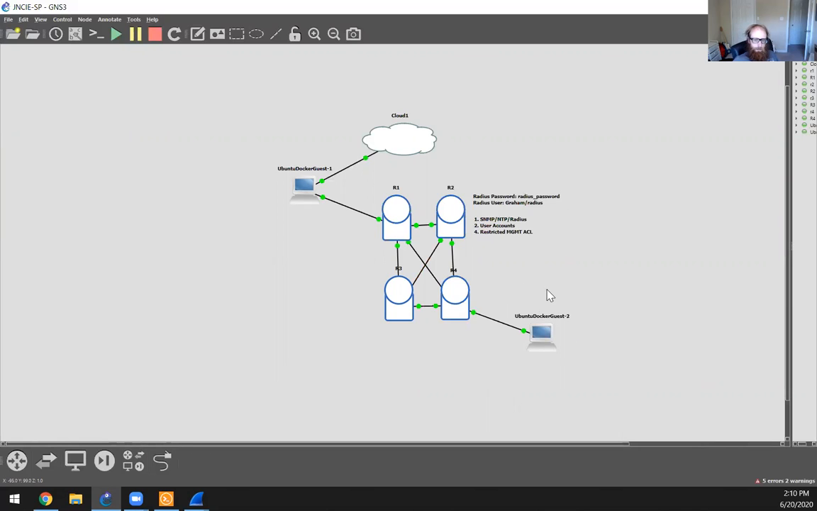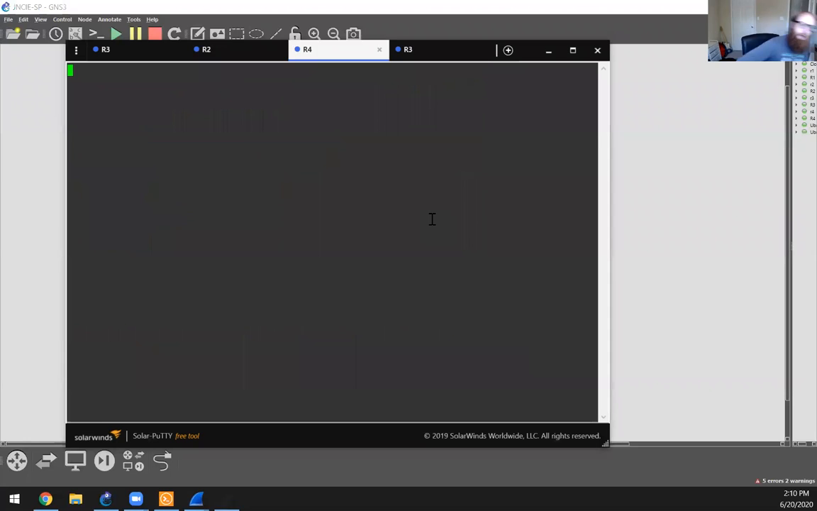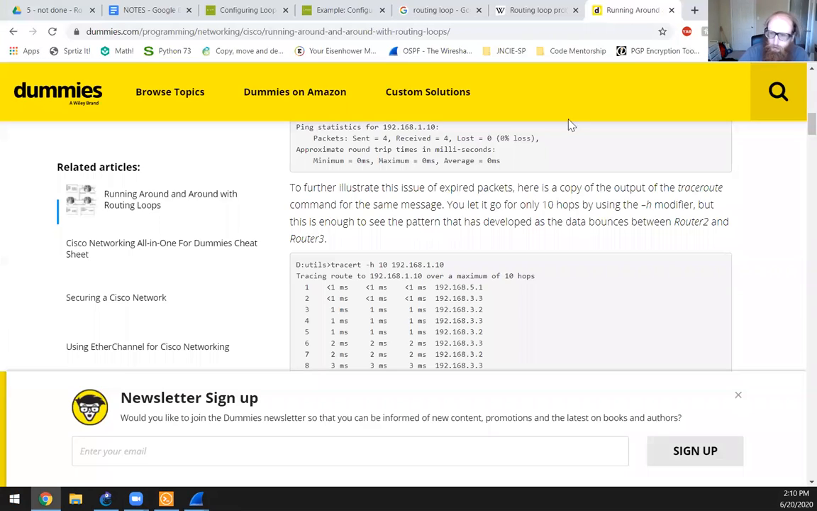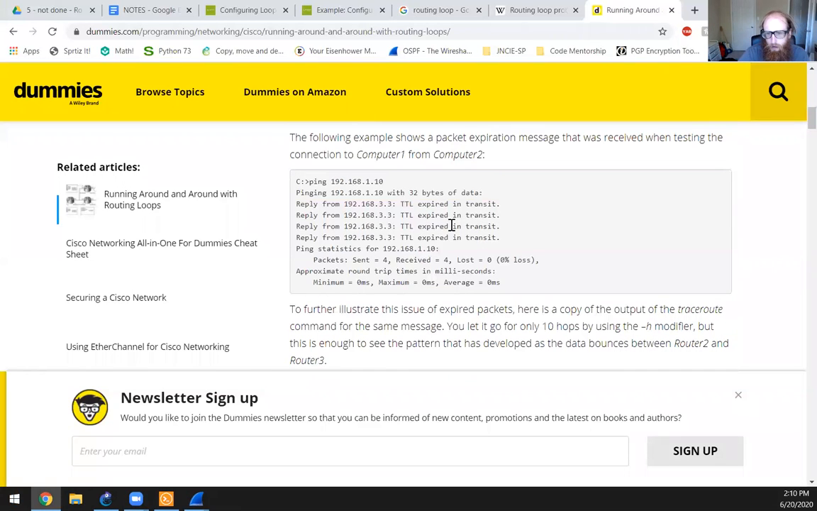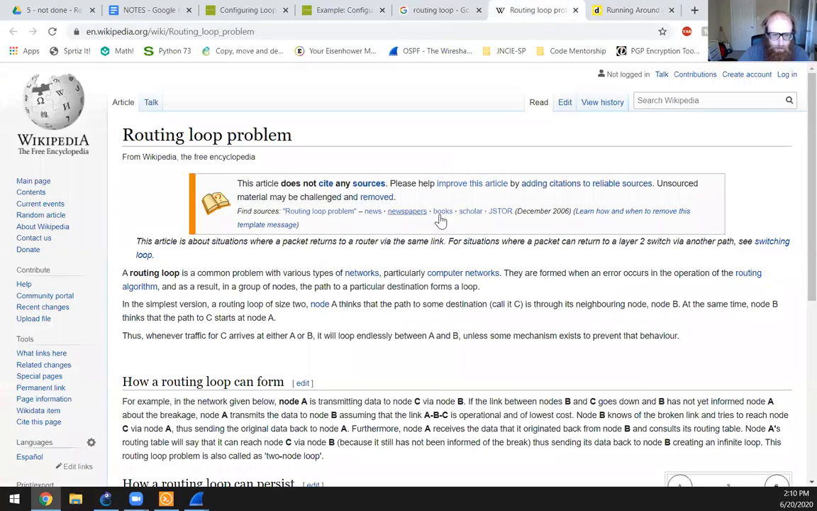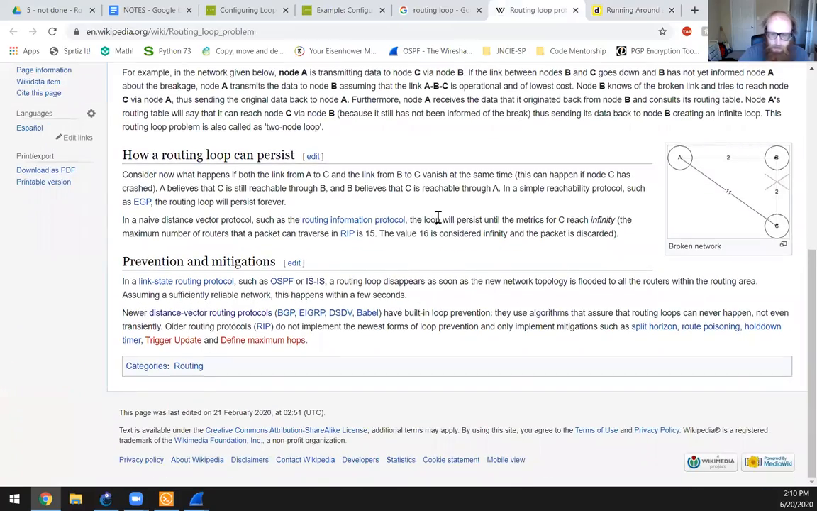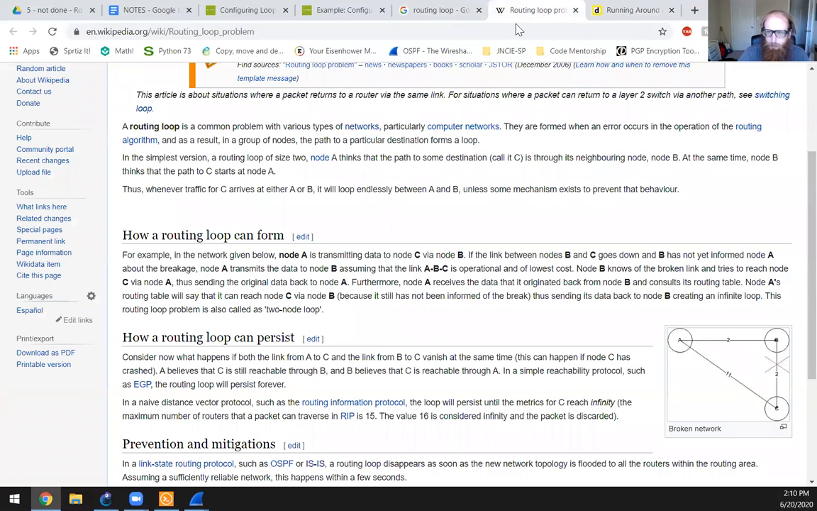But for now, we're just going to try this one final step in the lab. And if we get that message we saw in the For Dummies article, which is TTL expired in transit, we know we have created a loop. If not, this is probably a good one to read.